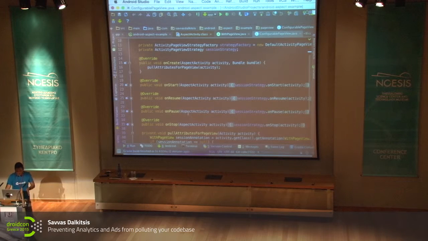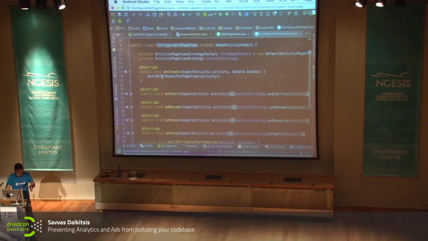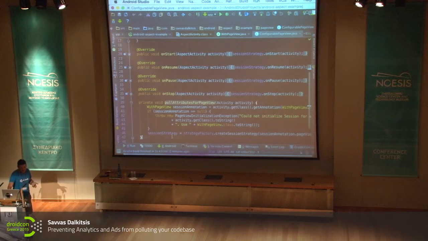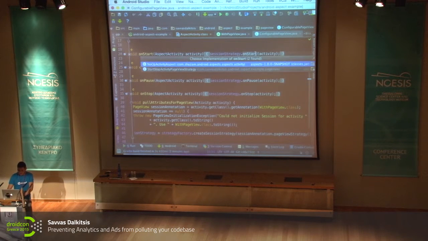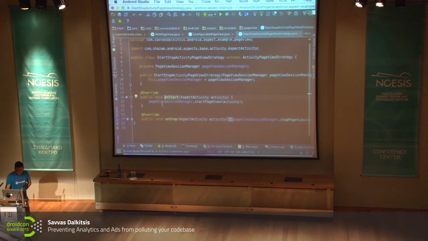The way this works is on create, you pull the attribute, you find the strategy based on that enumeration. We have a factory here for the strategy, but this is giving you an object that literally implements either the start of the page view in on start and on stop, or in on resume and on pause. And you delegate all these callbacks to that strategy. So now the implementation of these, we have the start stop activity page view strategy, which calls the session manager in on start and on stop.